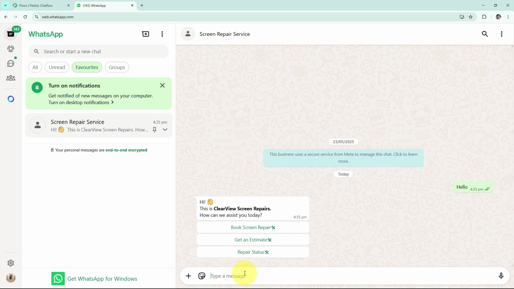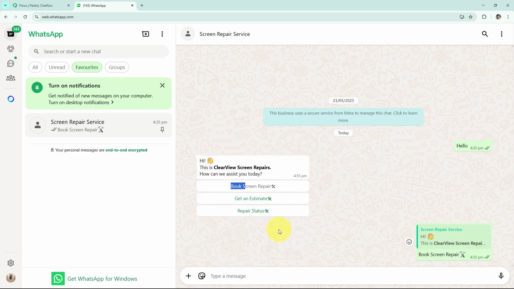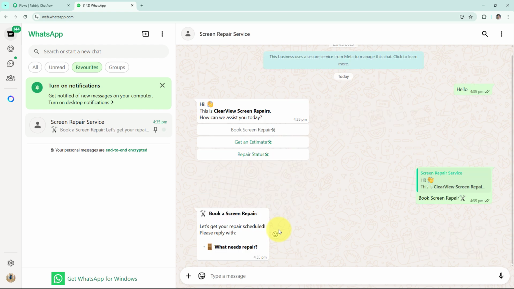And immediately our chatbot responds to us with, "Hi, this is Clearview Screen Repairs. How can we assist you today?" And it has provided us three options. I'm going to select the first one that says Book Screen Repair. It responds to us with, "Book a screen repair. Let's get your repair scheduled. Please reply with what needs repair."